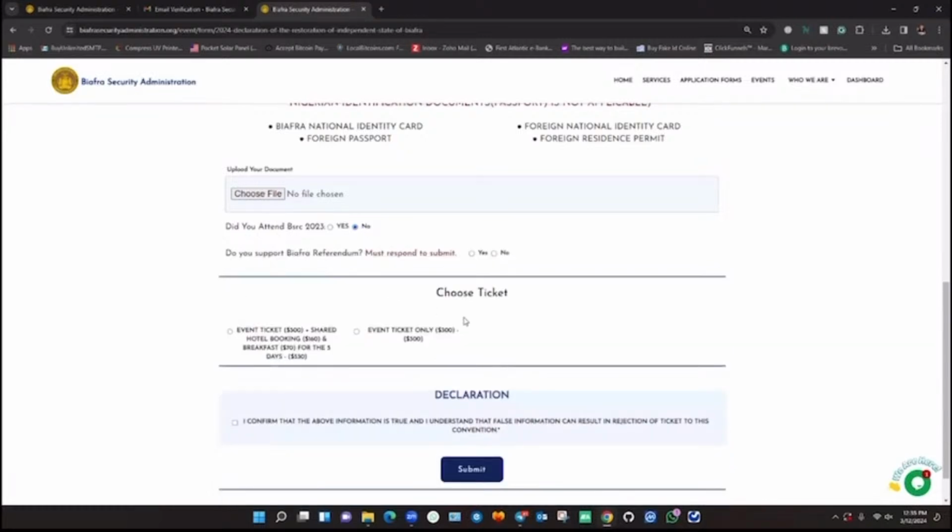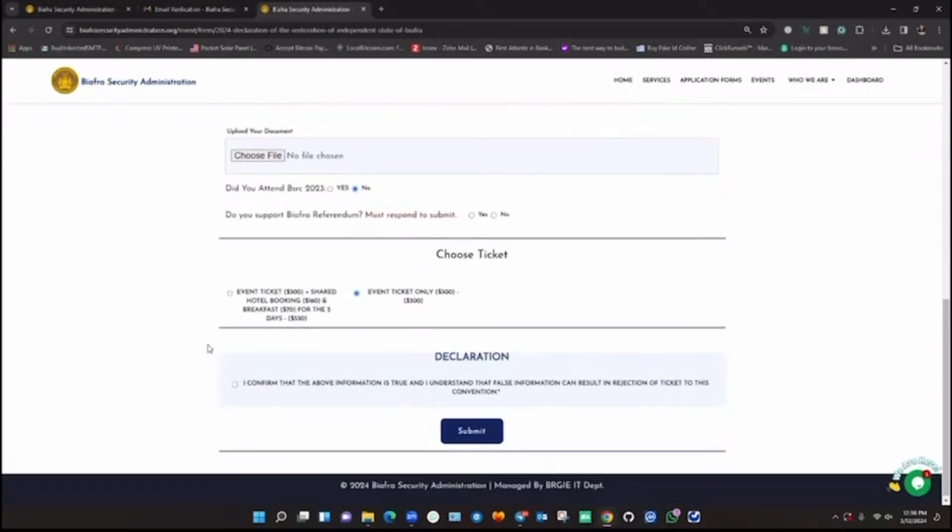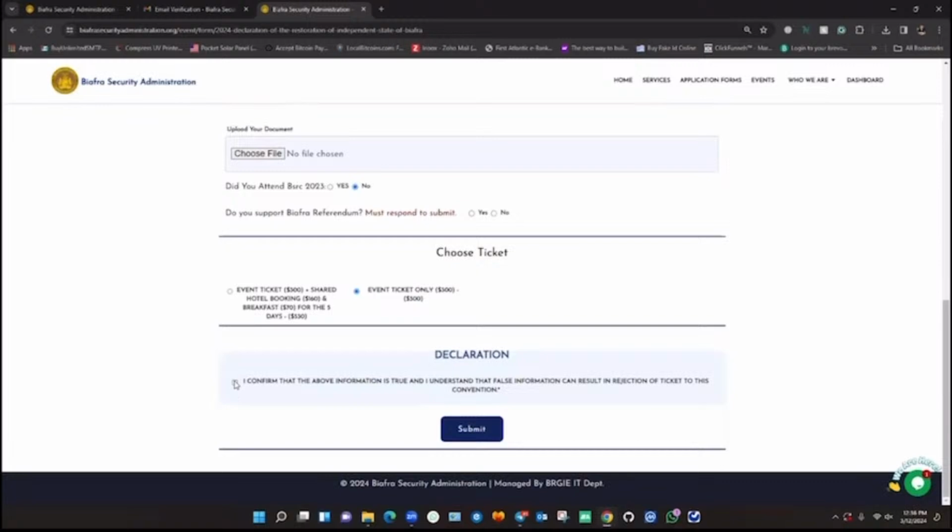Then the part that says, do you support Biafra referendum? You must respond to this, yes or no. That is your choice. And then choose tickets. We have two types of ticket there, as we have explained before. Either you choose this one or you choose the other one. And then you come down here and click I confirm. And then you submit. You are done.